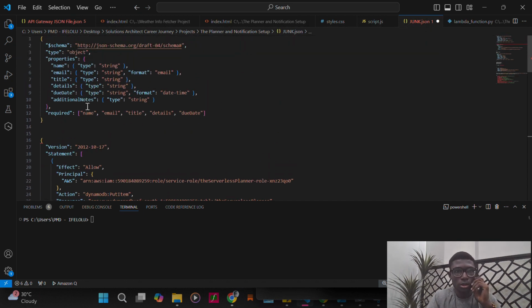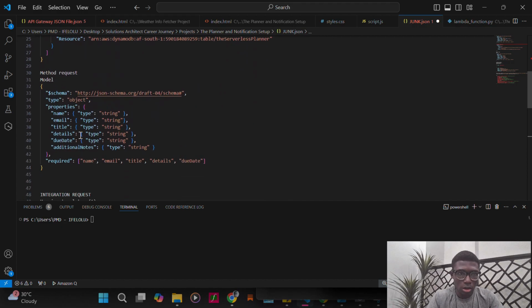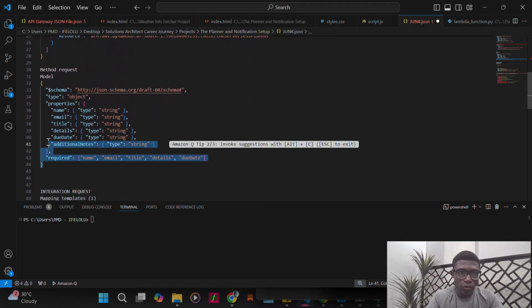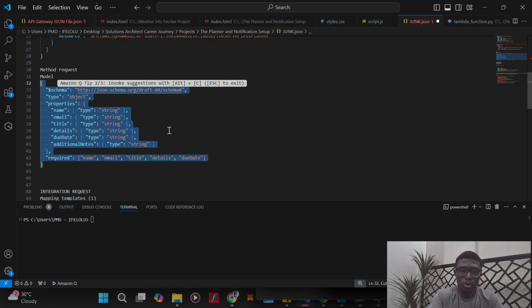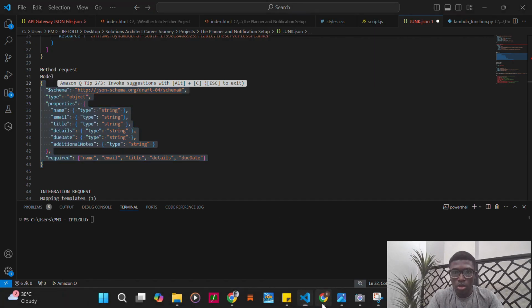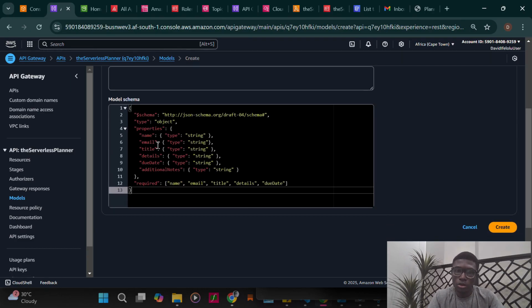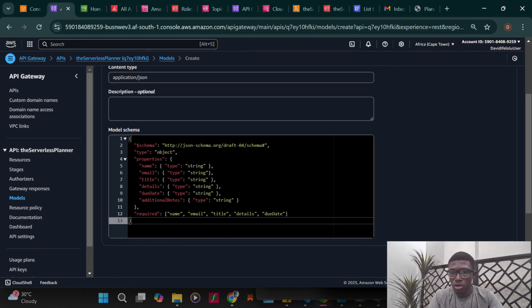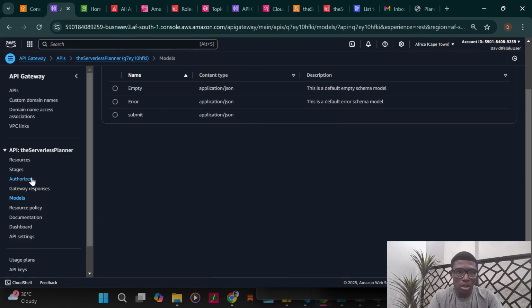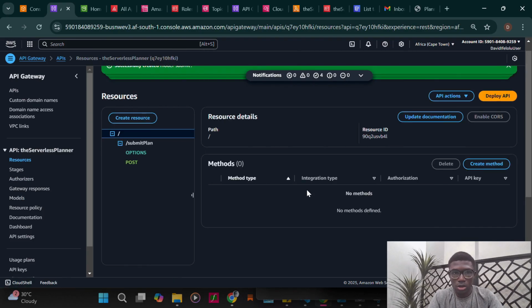So this is the model schema, and I'm just using this one I used before. So it's just a way for API Gateway to actually understand what we are passing it, what we are giving it there. So it's a way for it to understand that okay, this is the data it's expecting: email, name, and all of that, a string, and these are required, the type is object. And you can actually follow this link to see the general JSON structure. So now I have submit there. So I'll come back to resources, POST.